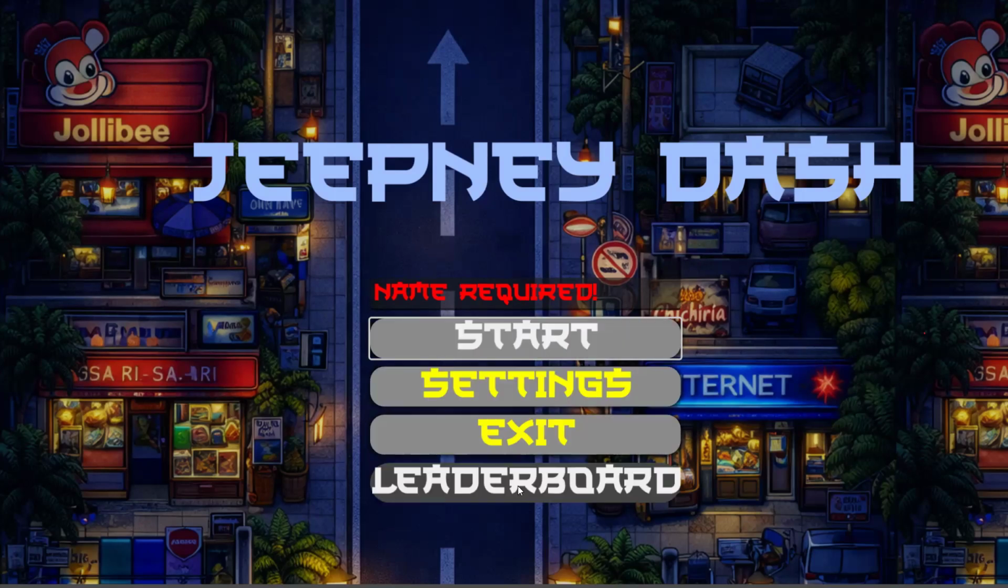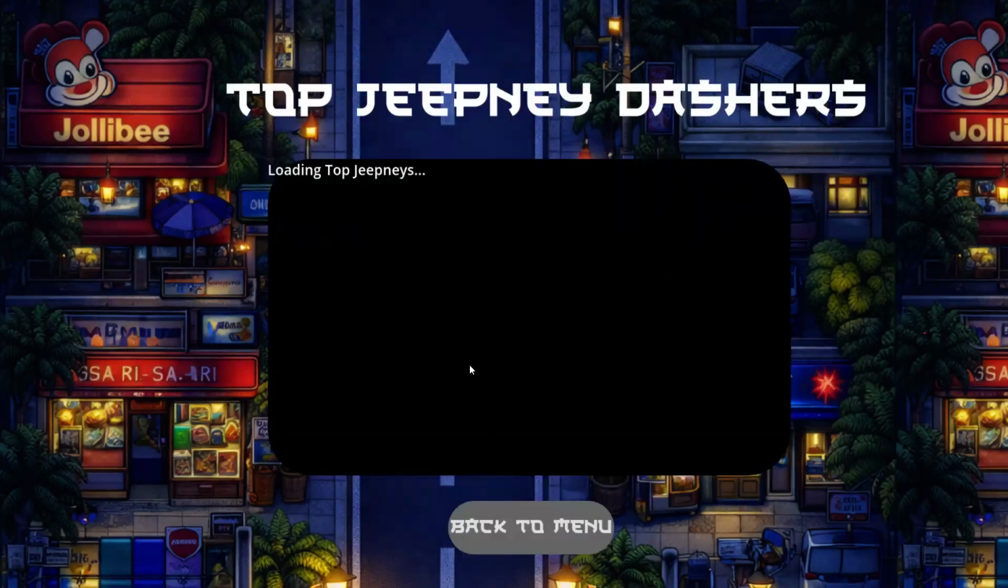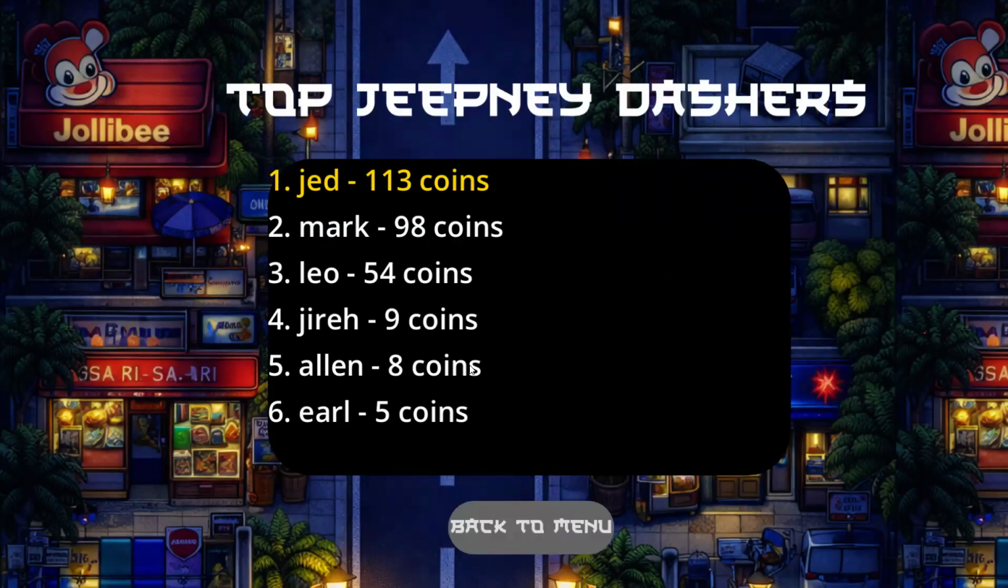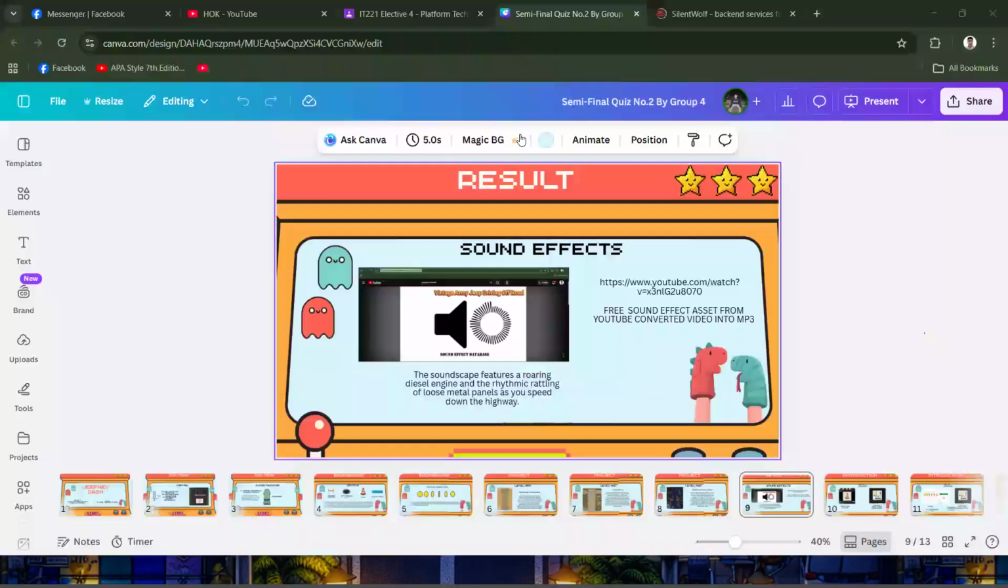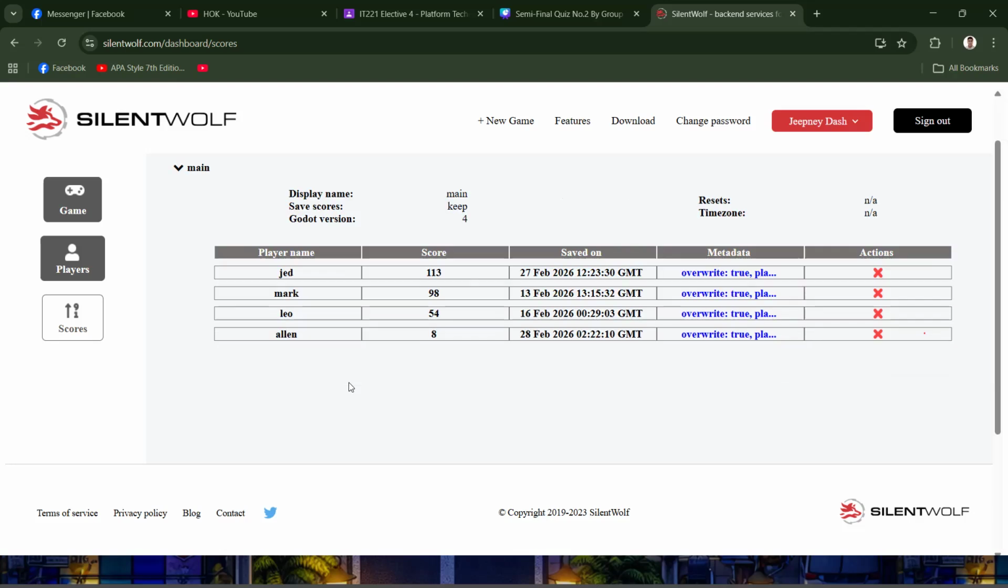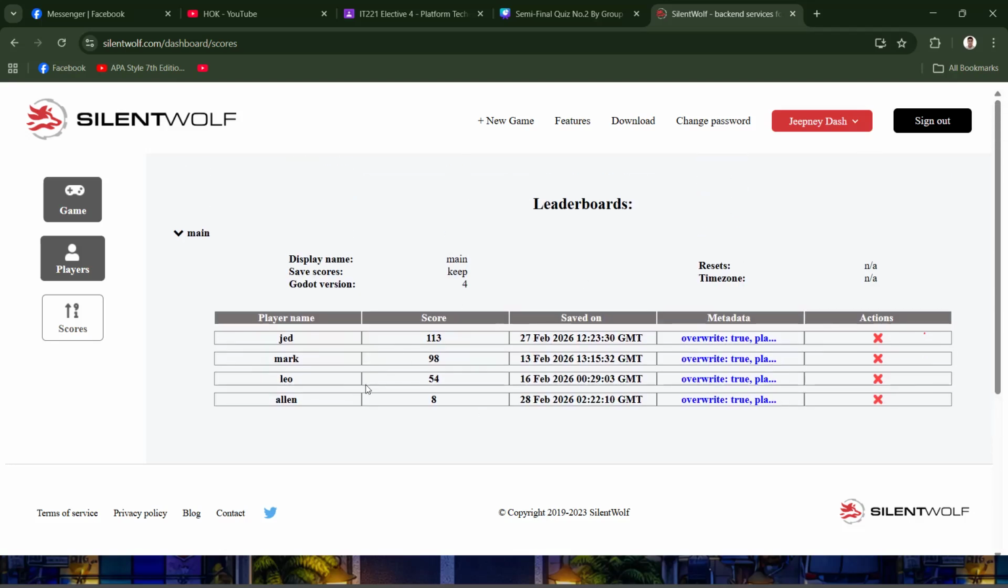And for our leaderboards, this is another button. We record the top five players of our Jeepney Dashers together with their high scores. It is also connected to our database, which is a Silent Wolf database. Here it records all the scores of every player that we have.